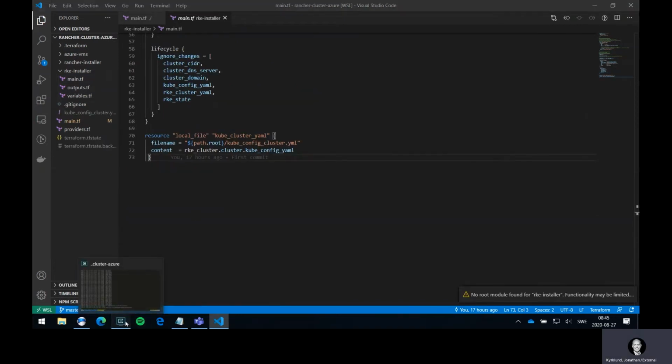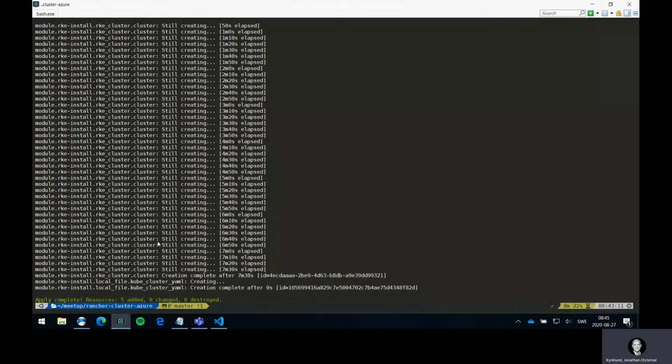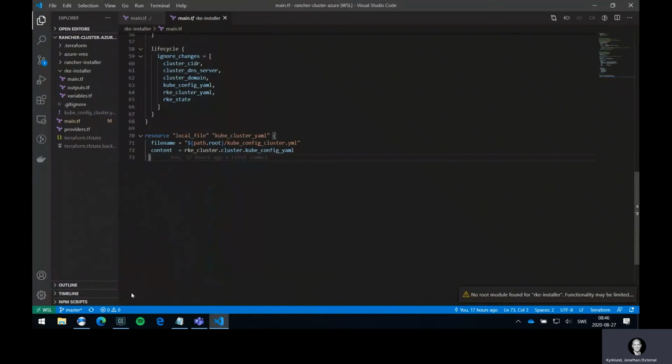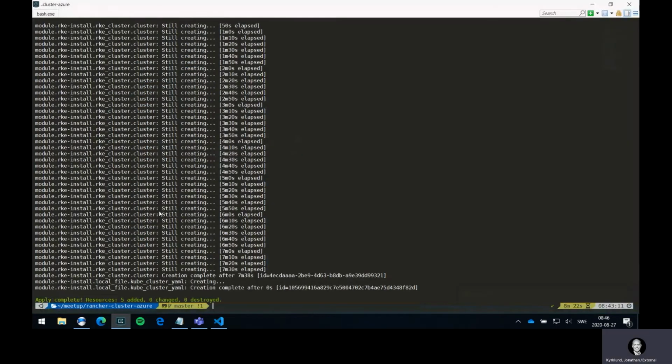Now that the RKE has finished, we can see it has added the 5 resources that we decided, and it took approximately 7 minutes and 38 seconds to create a Kubernetes cluster using the RKE provider. And if we want, we can actually verify that we can connect to our Kubernetes clusters.